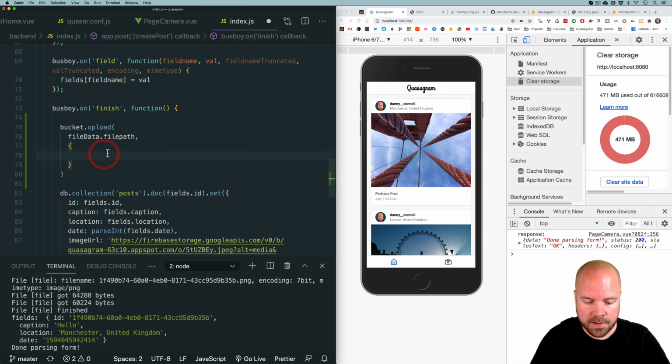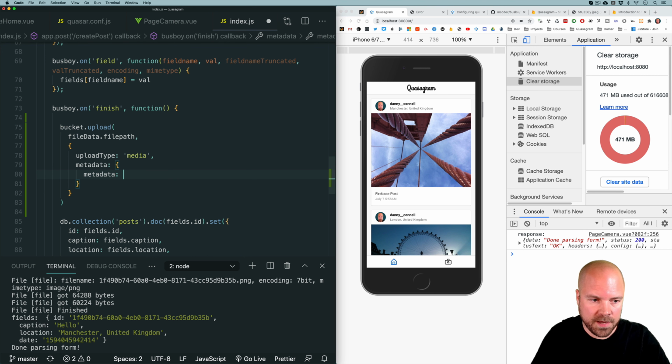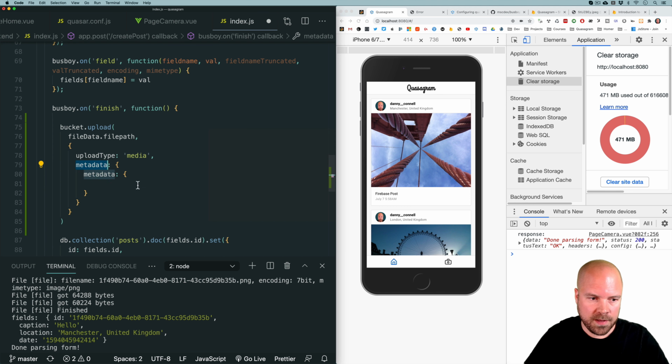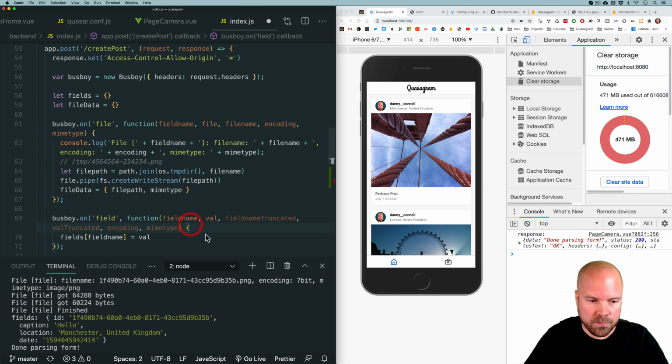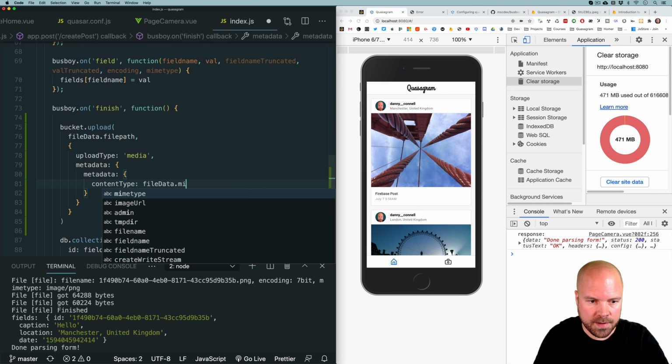And this requires an uploadType property, which we need to set to media, because we're uploading a media object, an image. And then we need to add a metadata property with another metadata object inside of it. So this is one metadata object for the upload and one metadata object for the file. And then inside this metadata object, we need to add a contentType property. And we need to pass our file's MIME type into this. And remember, we're storing this MIME type property in this fileData object. So we can get this from fileData.mimeType.